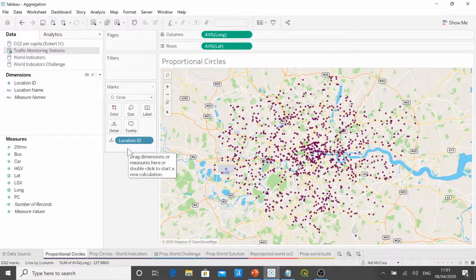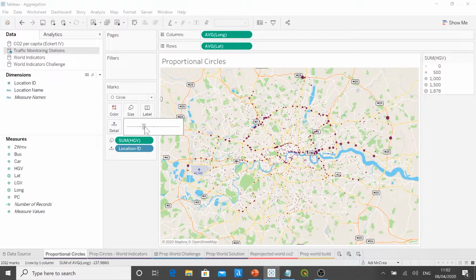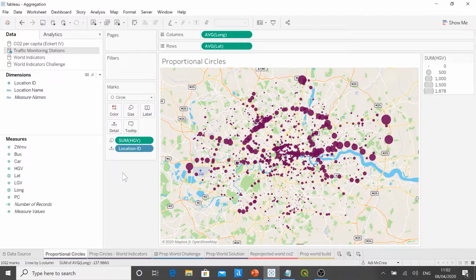In the measures, I also have fields that refer to the number of vehicles passing by these stations in a certain year. And I can size the marks in the view by the counts of particular vehicles to enrich my map. So I'm going to do that for HGVs, for heavy goods vehicles. I'm going to grab that measure from the data pane and drop it into size. Now, by doing this, we're creating a proportional circles map, aggregating data to previously defined point locations and using size as a way to help the viewer compare the significance of those locations. In this case, it's the number of HGVs passing each station.